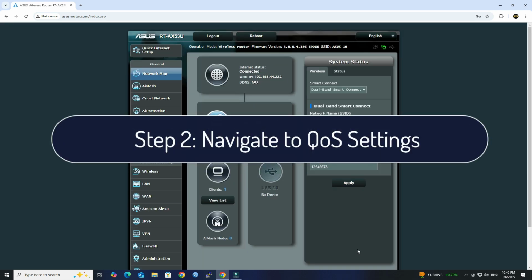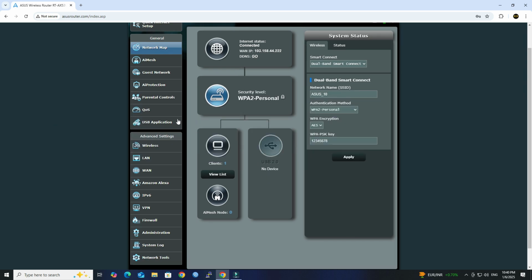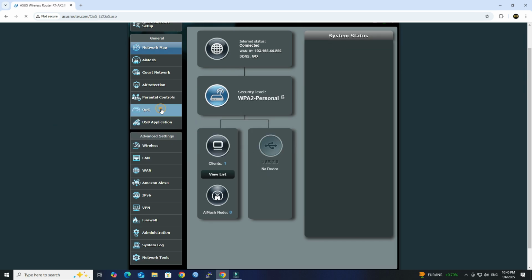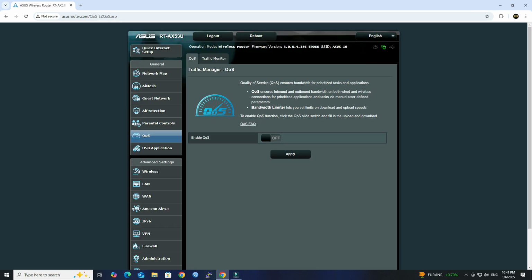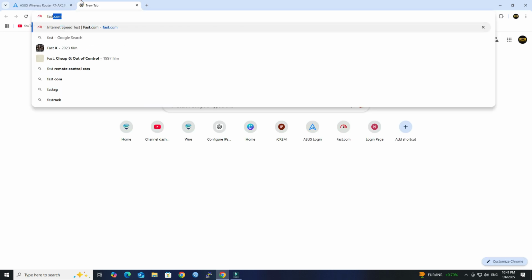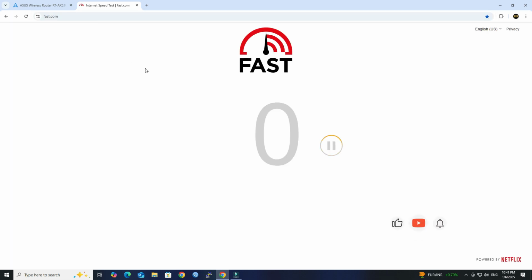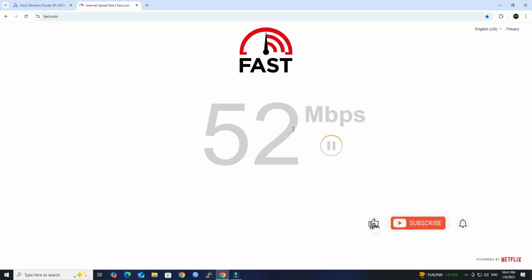Step 2. Navigate to QoS settings. In the router interface, go to QoS. Before enabling the bandwidth limiter, we perform an internet speed test to determine the current network speeds.